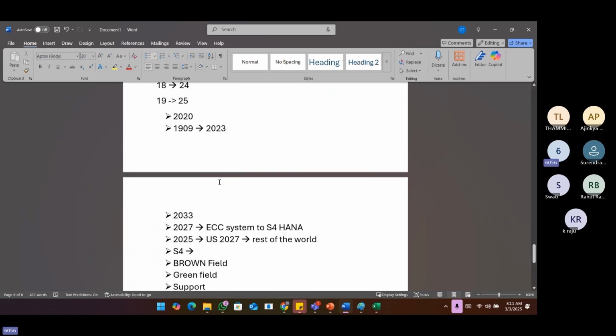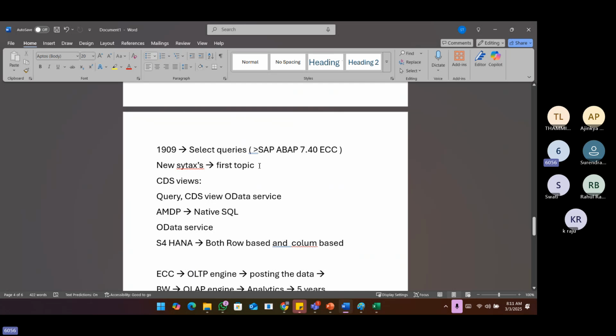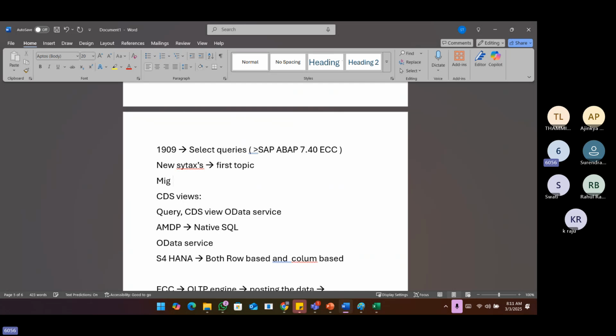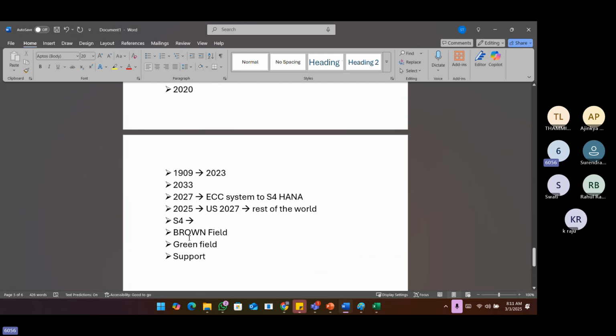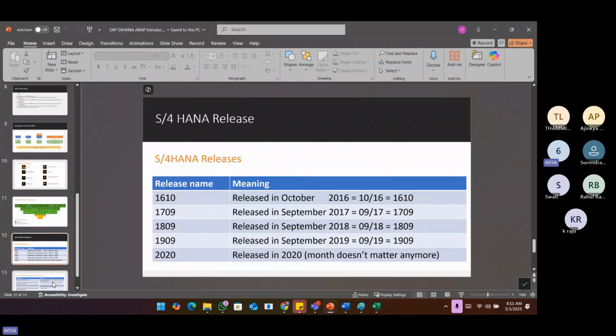There is one more topic between the new syntaxes and the CDS view. You will be seeing the migration from ECC to S4. In that you'll see what is the difference between your brownfield and greenfield and support. In layman terms, when you're converting your ECC to S4, it's called brownfield, and when you're new to SAP, it's called greenfield. That's the difference between your brownfield and greenfield implementation.